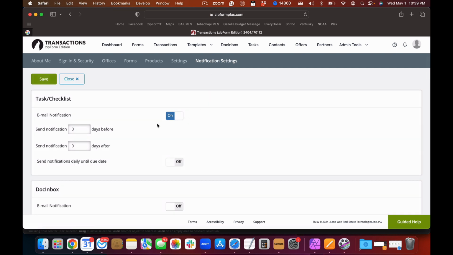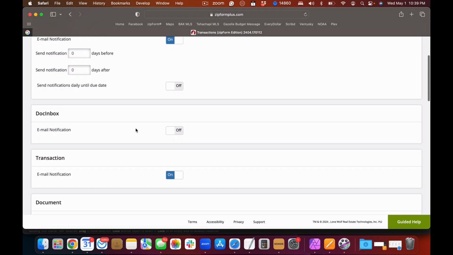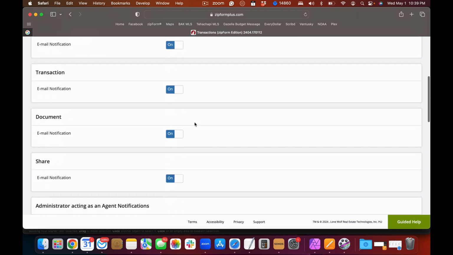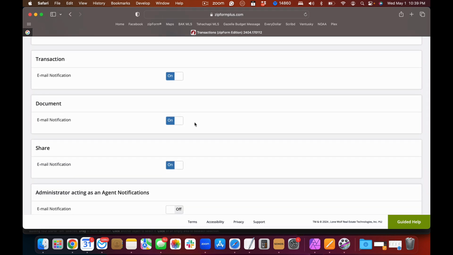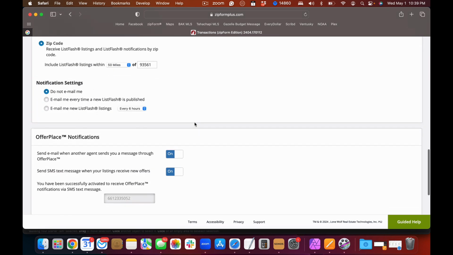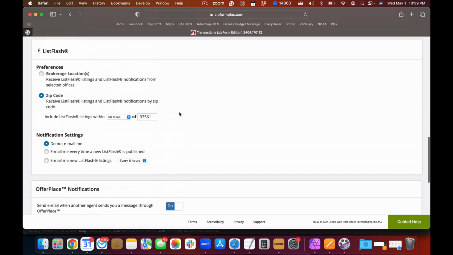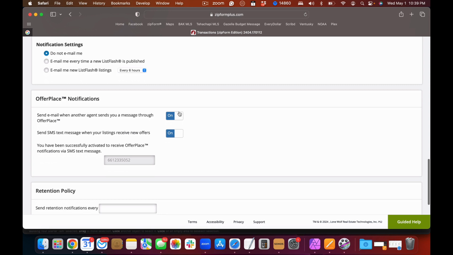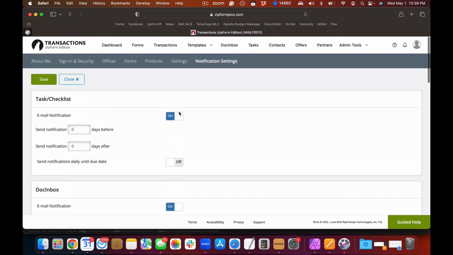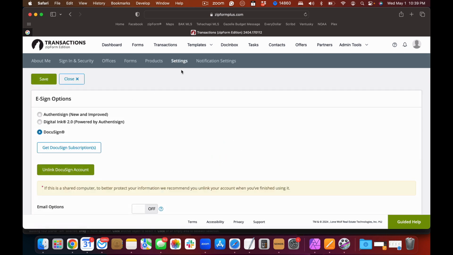On your notification settings, you can set your notifications. If you receive an email, let's say in your document inbox, you can have that send you a notification. Anytime something happens in the transaction, you can receive an email notification. So that's the settings here. Some of these other settings, for example, List Flash and Offer Place, these are more advanced settings in ZipForms Broker Edition, which we have not trained the rest of the brokerage on, so we're not using those yet. So you can click through here in the settings.